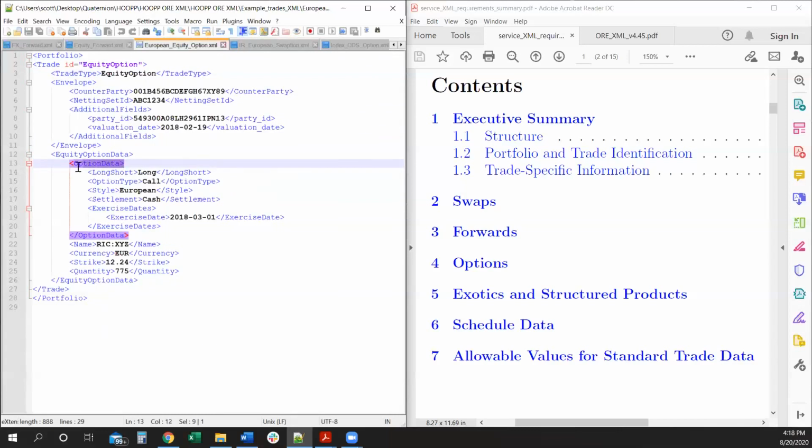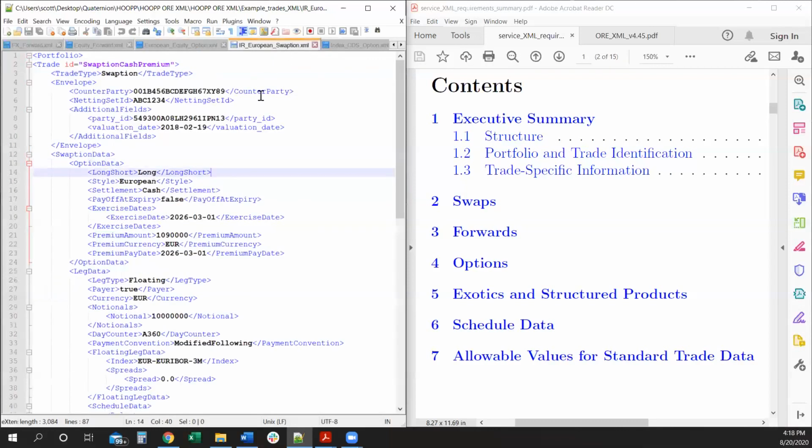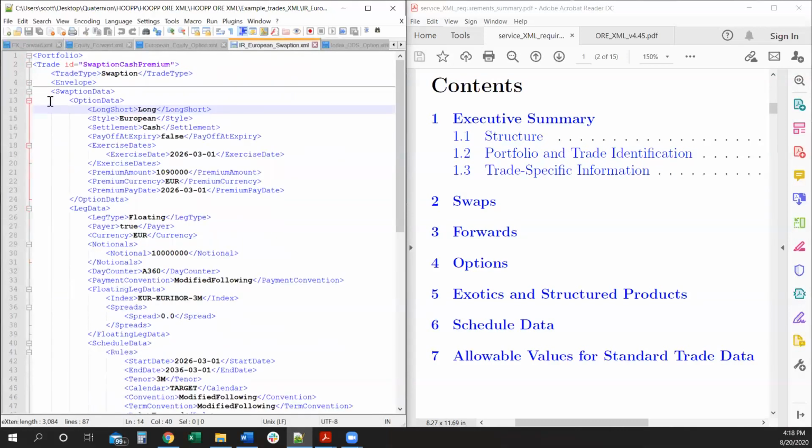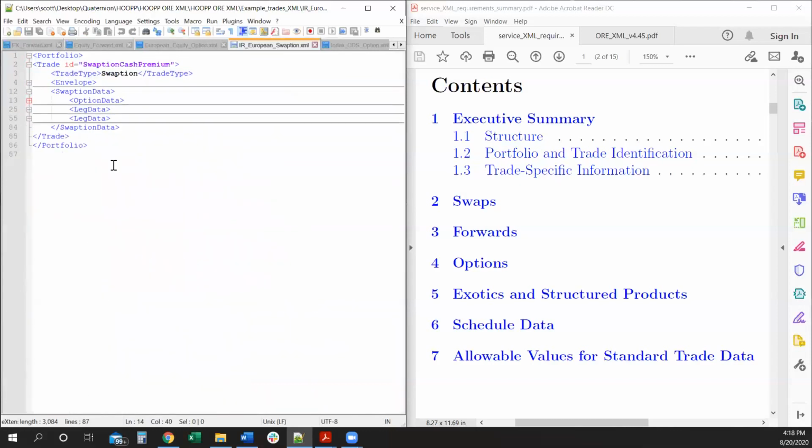Similar to how the schedule data node for swaps is reused across multiple different trade types, this option data node is also reused quite frequently across different types of options. So the next example is an interest rate swaption, a European exercise swaption. So in this case, if I were to just minimize here the identifying information for the envelope, which we're already quite familiar with, I can also minimize the various elements here under swaption data.